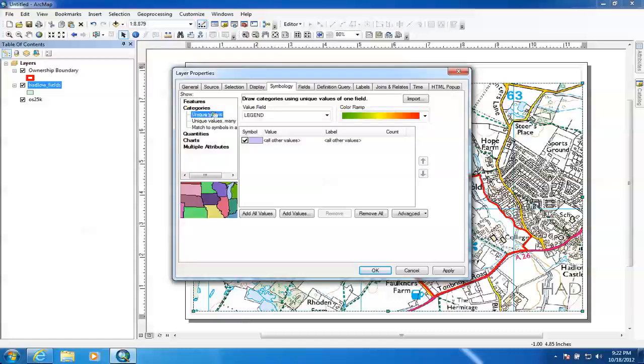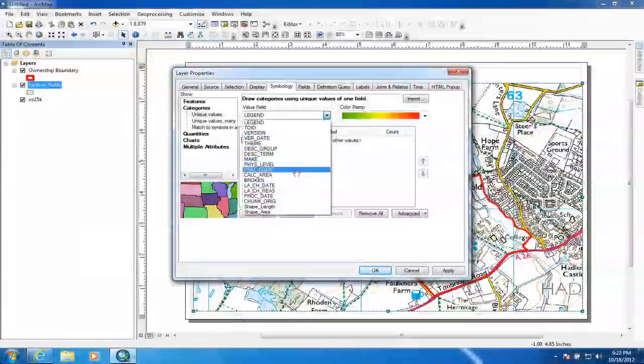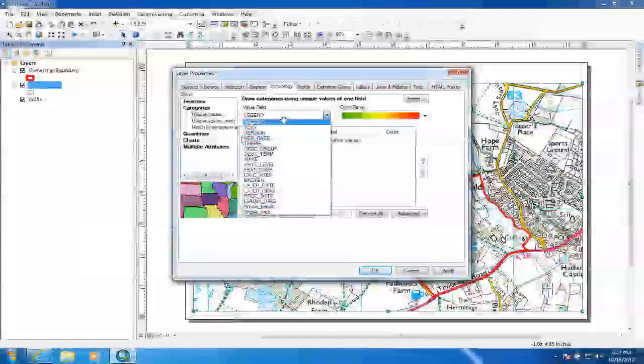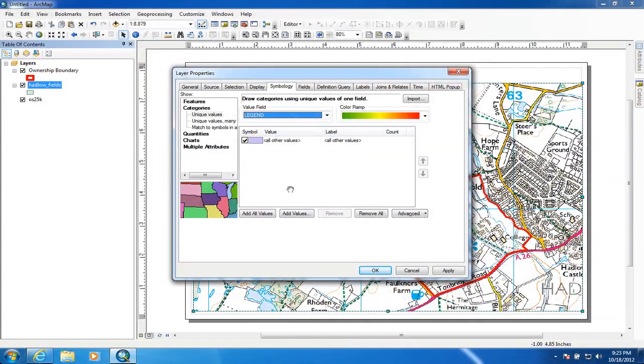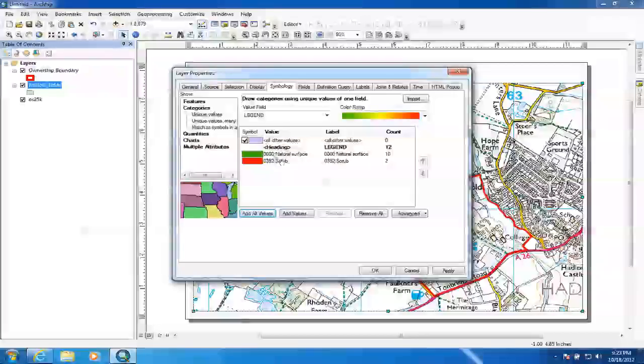So we can go into category, and we can actually choose from various options here, but initially we're going to just look at this first one, unique values, and if we look through here it gives us all of the table field names for the data that's sitting behind each of those polygons. And I know that in the legend column we've got some useful information which we can use to look at the different habitats, or at least symbolise the different habitats in a more interesting way. So I'm going to go and add all the values from that particular field. So there we go. We've only got two different habitats here, so we've got natural surface and we've got scrub.